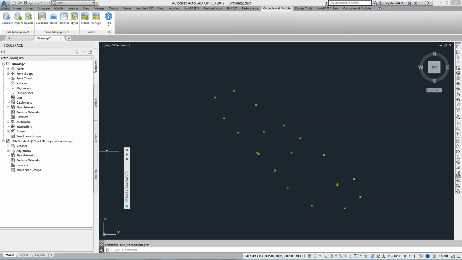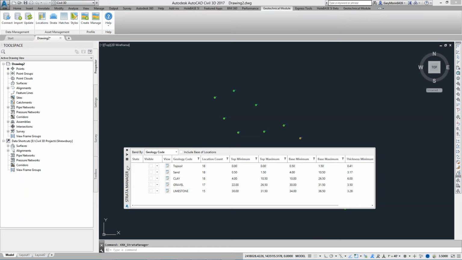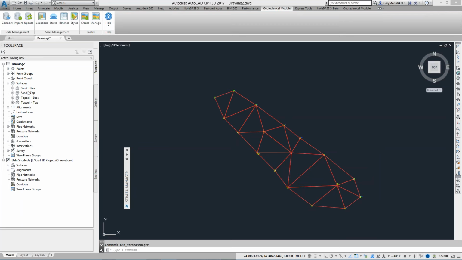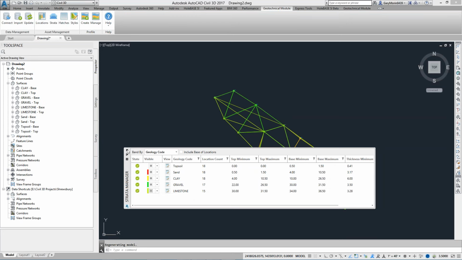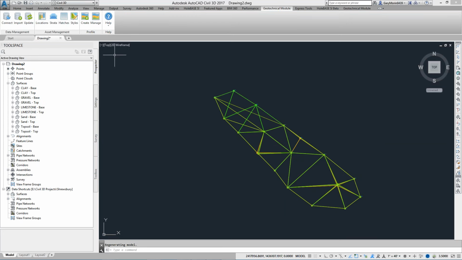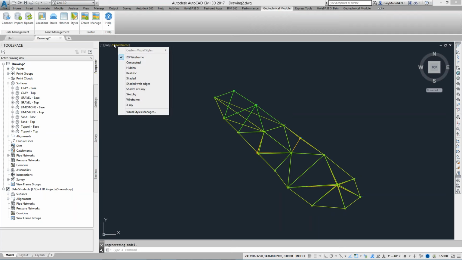And the good thing is I'm going to show you, because I opened this up as a blank drawing. You notice there's no surfaces in here. As I start clicking, it starts creating surfaces for me, both top and base for each set of data we're bringing in.